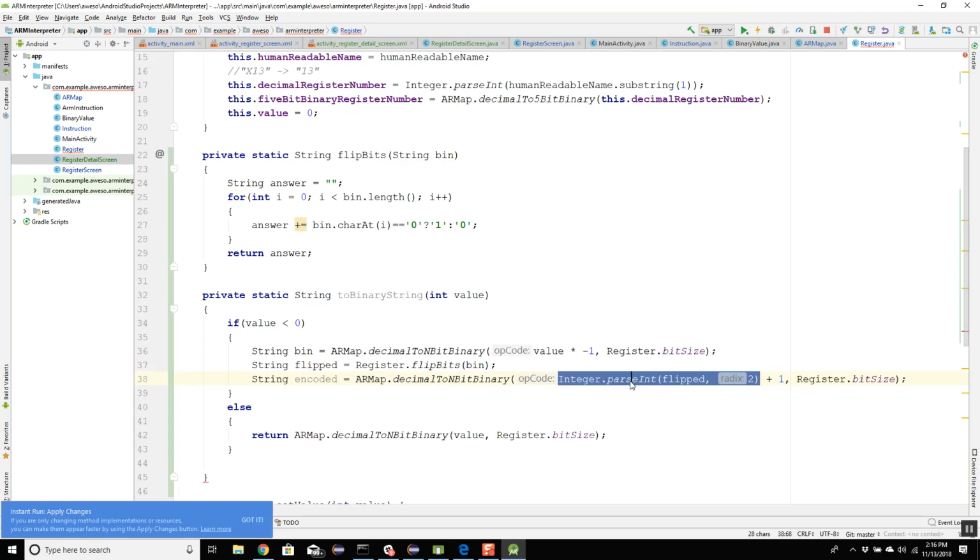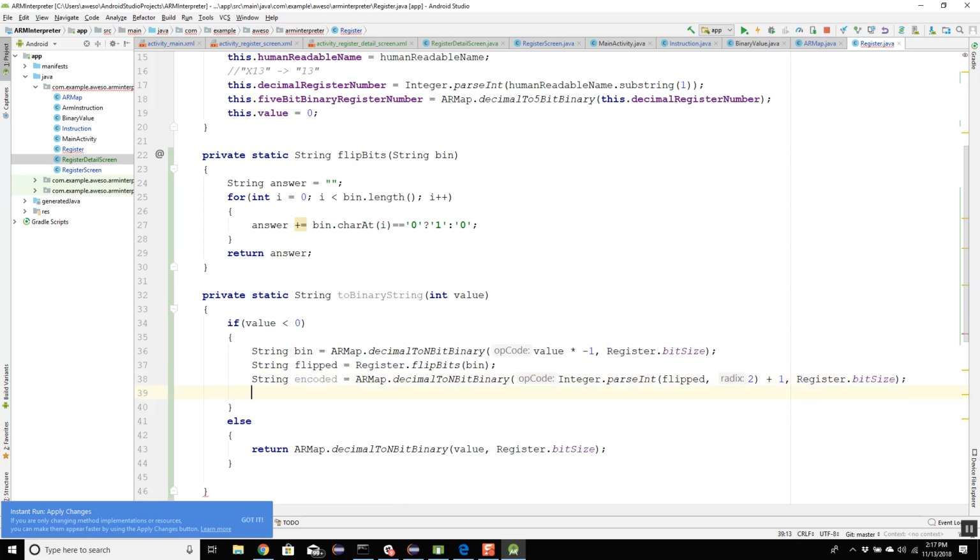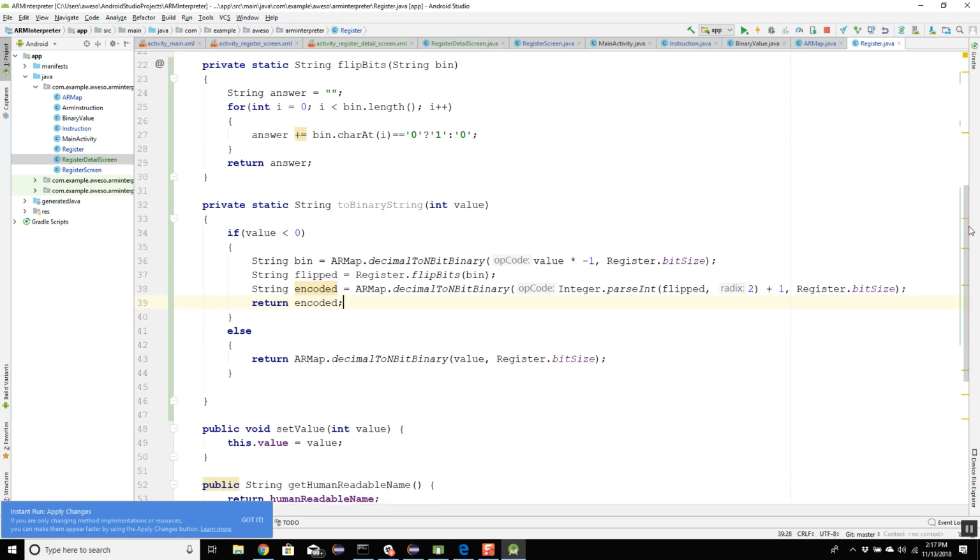There exists a version of parseInt that allows you to pass it a string as well as the base that string is currently in. Then it will spit out for you the decimal version of that. What am I doing with that decimal version? I'm adding 1 to it. Then what am I doing? I'm calling my decimalToNBitBinary from ARMap with that new decimal value as well as the number of bits I want it to be. And this should then be my encoded value, which I can then return as encoded. Make sense? All right, so that's going to be my 2 binary string.